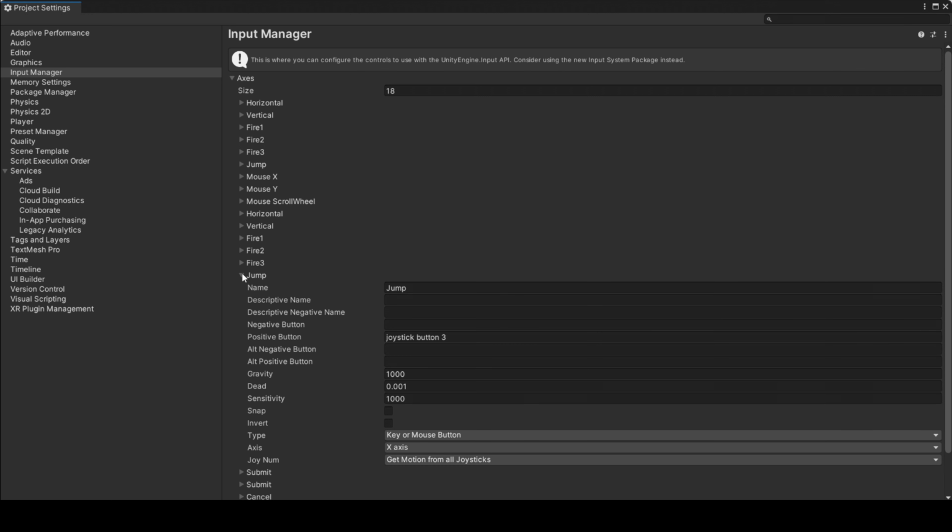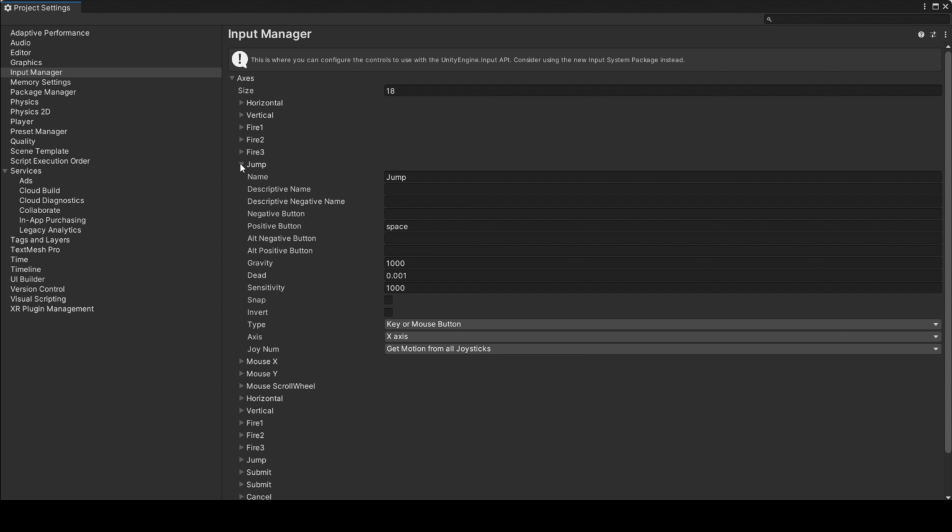This doesn't seem the correct axis because the positive button is wrong. So let's find the proper one. It should have space as it. I could change this, but I think there'll probably be a right one, so I don't want to change this. Okay, there, I found it. The jump button with space.